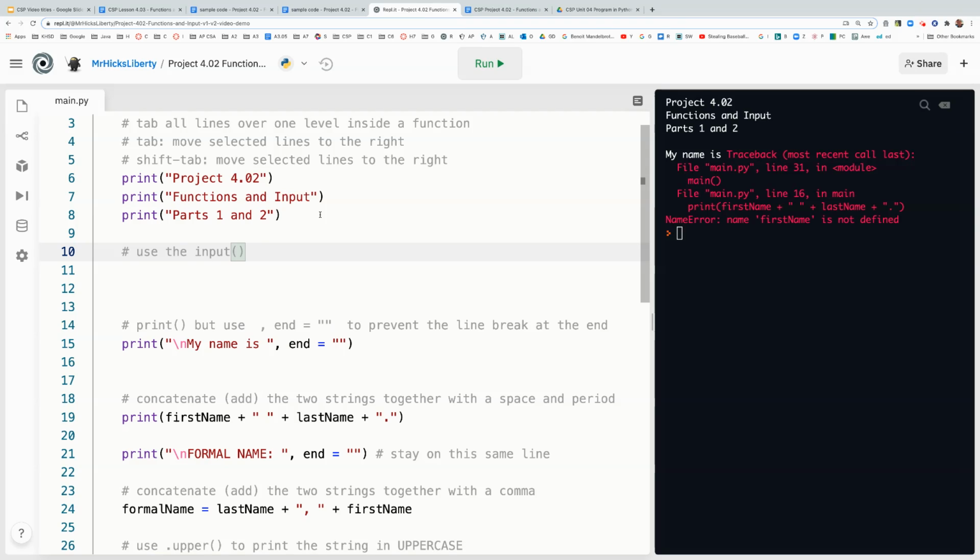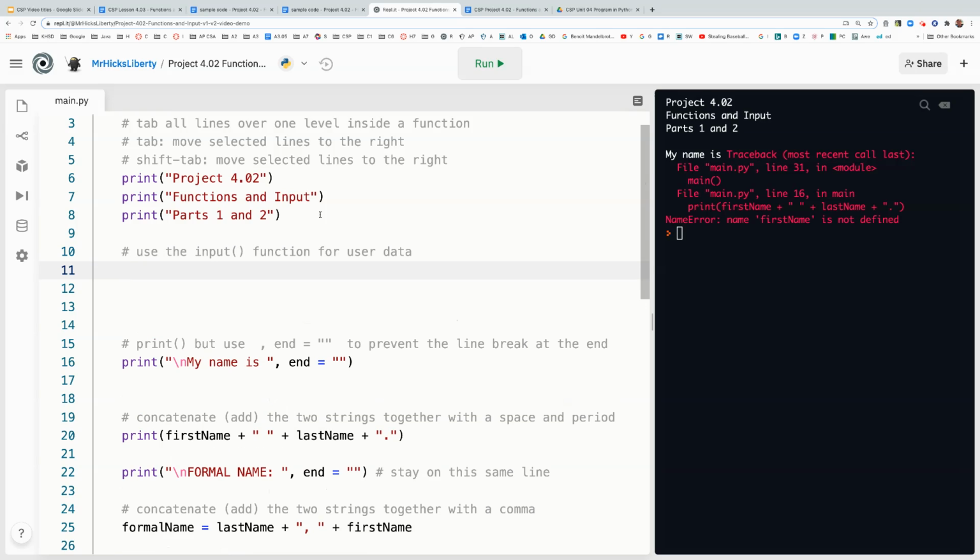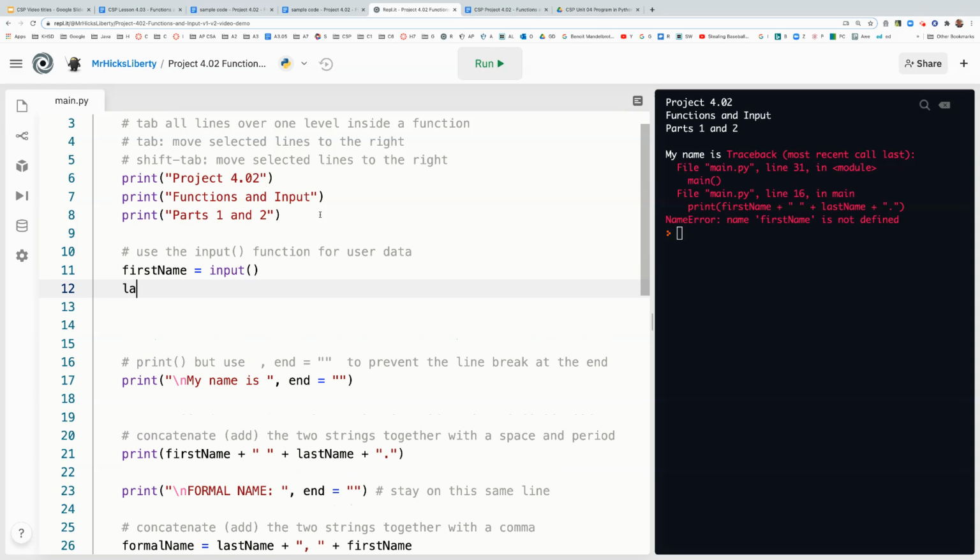Oops. I'm doing a comment here just for user data. Okay. So now, see, my code wouldn't run because it said, hey, you deleted first name. So let's do input parentheses. Notice in Replit, when you do one parentheses, you get both. And let's go ahead and do last name in the same way. Okay, and I've got to make sure I type it capitalized just like I did below.